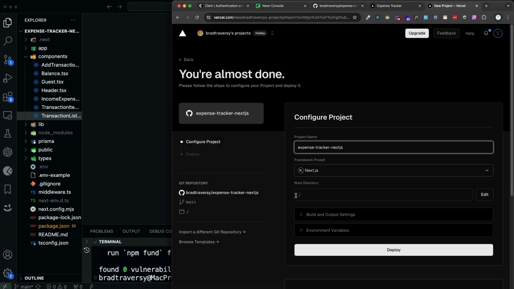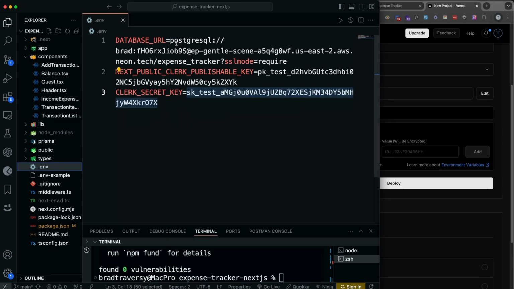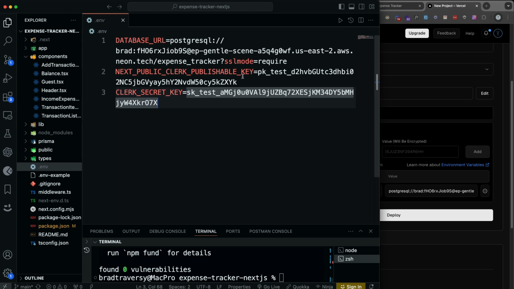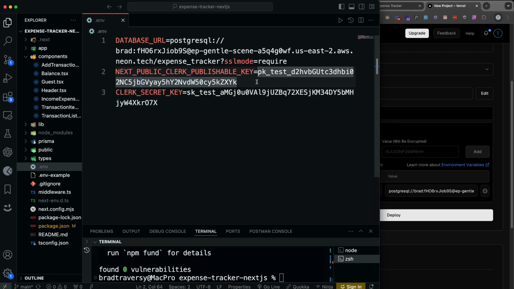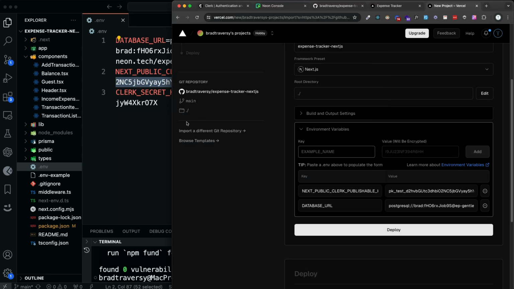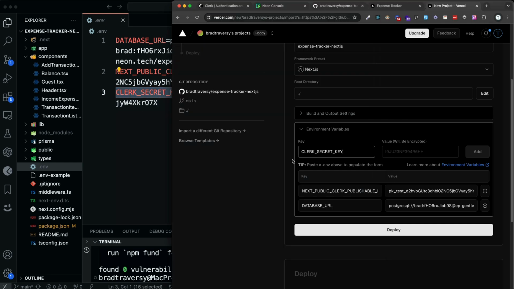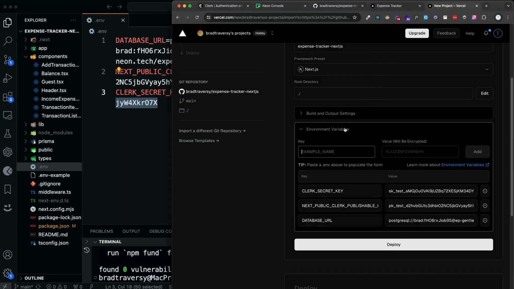And we're going to choose this project. And then we do have some environment variables that we need to set. So in the .env, let's grab the database URL value. And here we're going to say DATABASE_URL. Paste that value in. Then we have the publishable key. I'm going to grab that. Put that there. And then the value. Put that there. Add. And then we have the Clerk secret key. All right, so we want the value. Grab that. There we go.